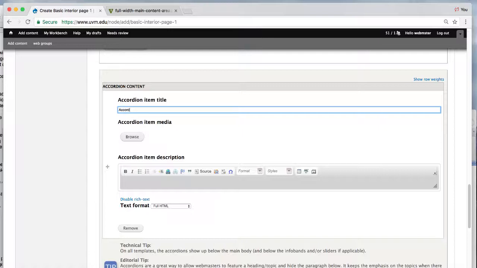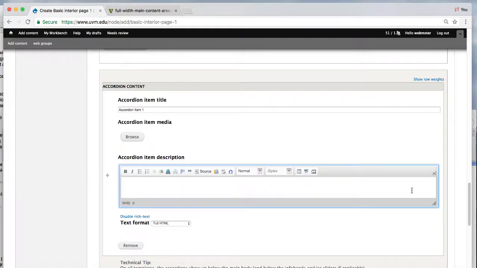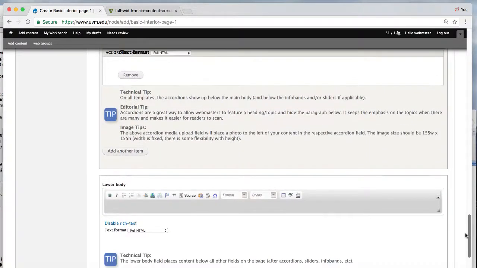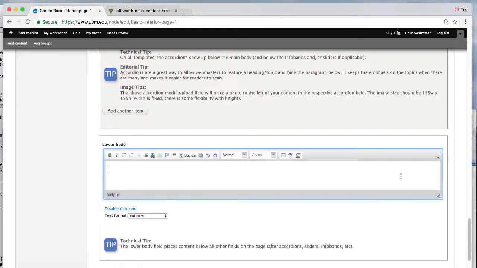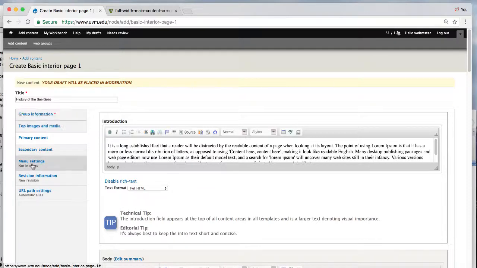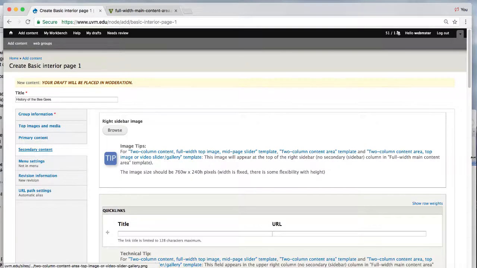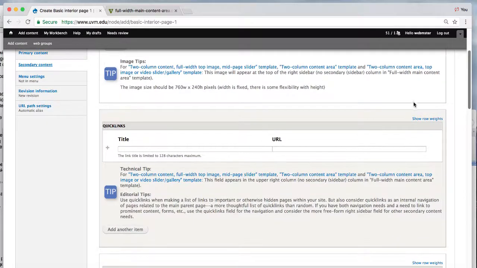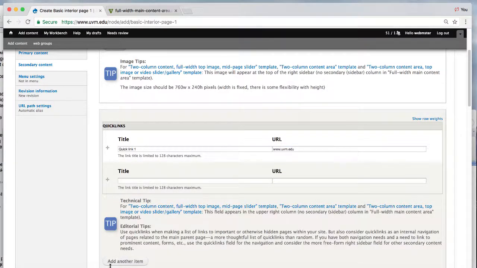What's an accordion? Let's find out. Accordion item 1. And we're going to put just a little bit of text in. And then down here we have an area called lower body. What's a lower body? Well, let's find out. I'm going to go up here to my secondary content tab. Quick links. Okay, that sounds good. Whenever I'm kind of playing, I'll just put a link to the UVM homepage as a placeholder. Whenever you need to add another field, you just click on Add Another Item.